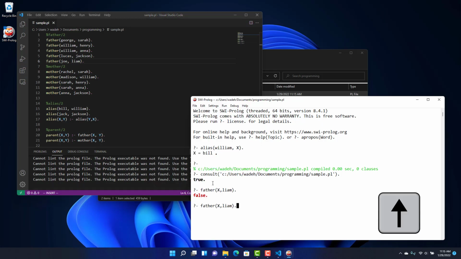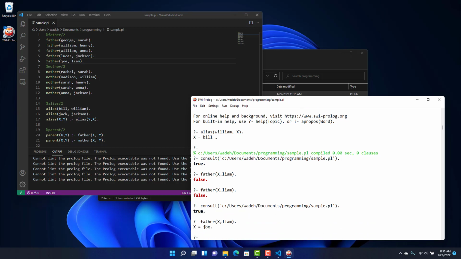I can use up arrow to retrieve what I've done in the past. It still is false because I haven't consulted the file. Once I have the file open, I do like to do a consult like this because now I can up arrow to it, say enter. Now I've consulted the file, and when I say who's the father of Liam, it tells me it's Joe.